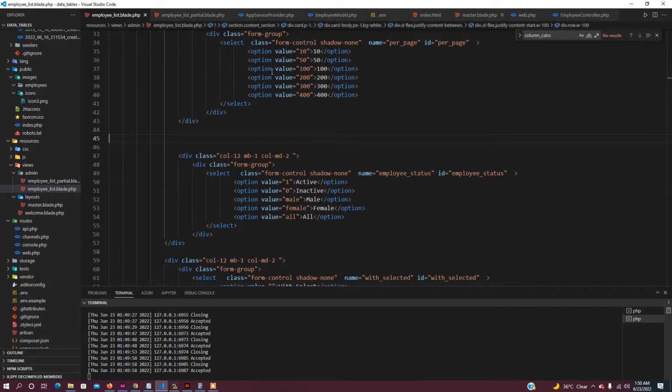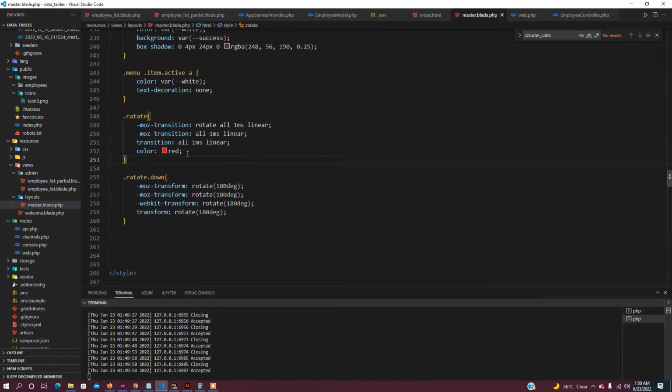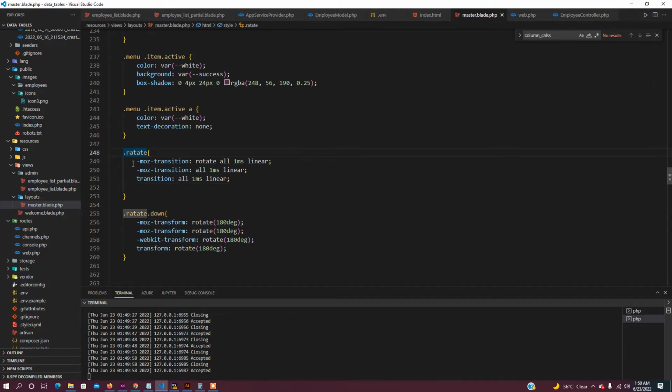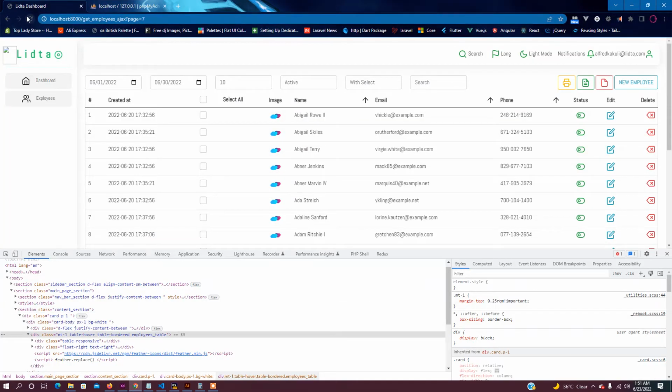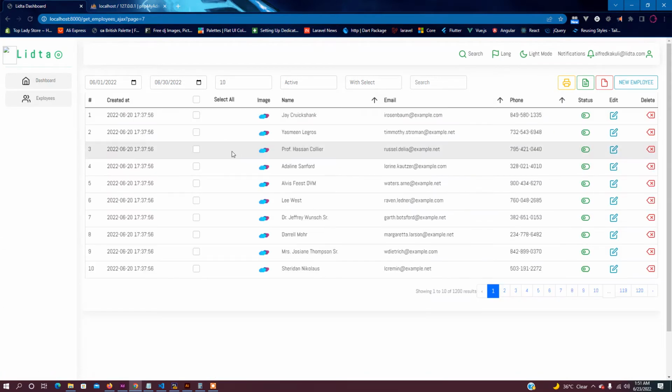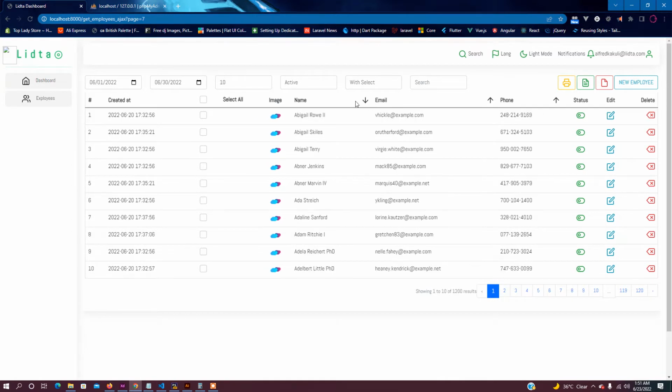Let's check our CSS classes if they are working correctly. And this is rotate. It should be rotate. This one should also be rotate. I'm gonna save that. Go back. I'll reload the page. I have now this one. Let's try it out. And it's now rotating to 180 degrees.